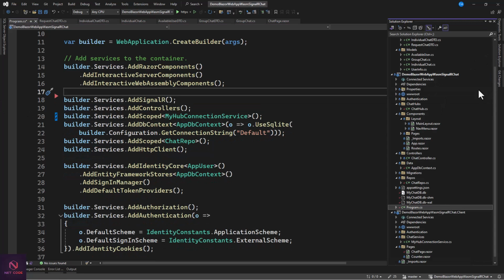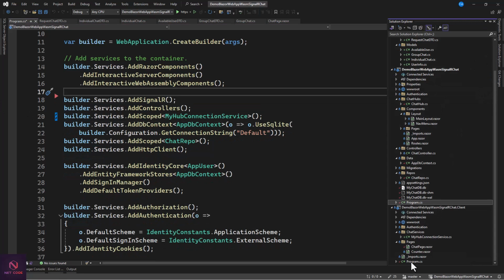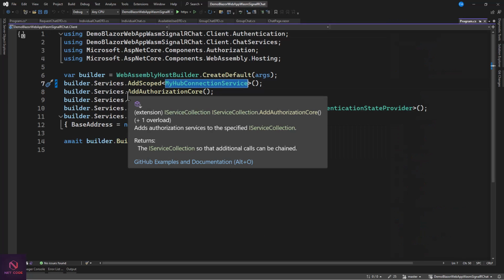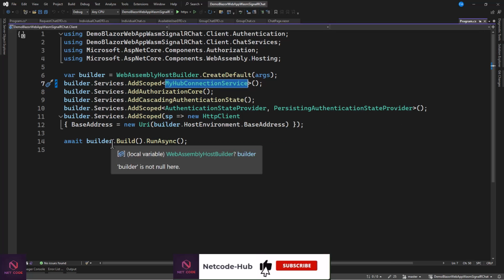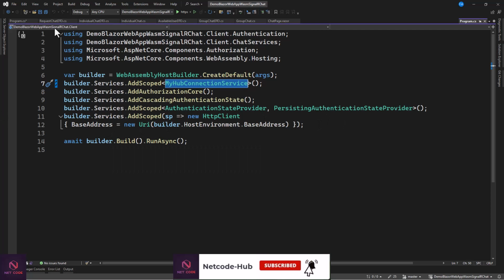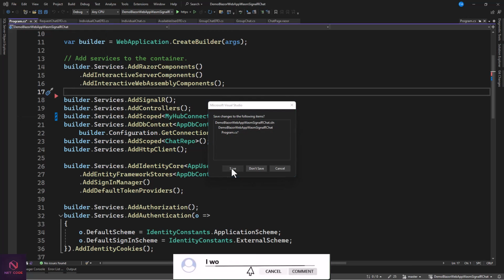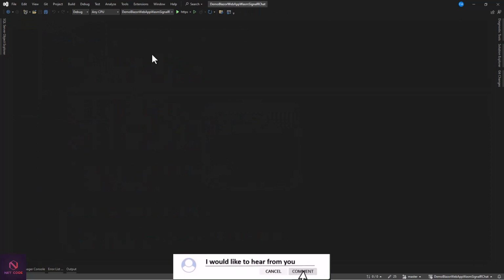Then we go to the solution from the client and we do the same, and that is this. Okay, you can add a singleton or a scope, anyone. It's gonna work. That's fine. Then we're gonna close everything from here. Close all tabs. Yes, save them, and I get them closed.